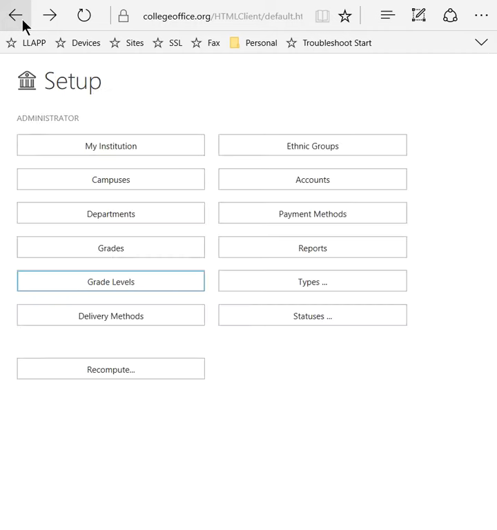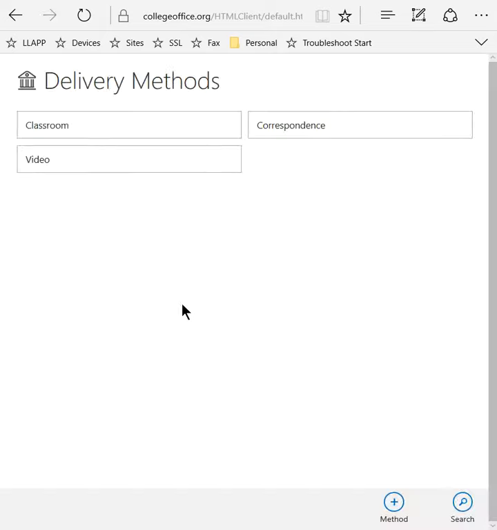Now, going back to the home screen, delivery methods. It is possible to decide that a student is taking a course, a class, and maybe how is he attending this class? Is he taking the class by correspondence? Is he taking the class live? Is he taking the class by video link? And this gives you the option to record those different possibilities. So here I have three options: classroom, video, correspondence. Same principle. To edit one of those, click on it. To add one, click the plus button.